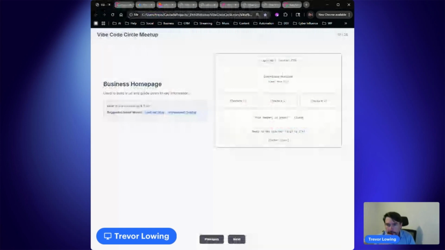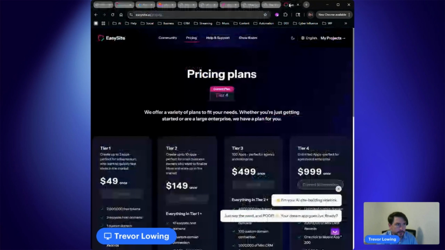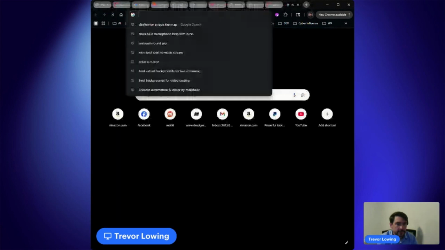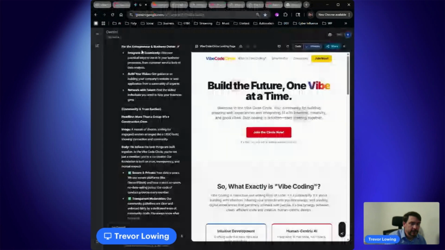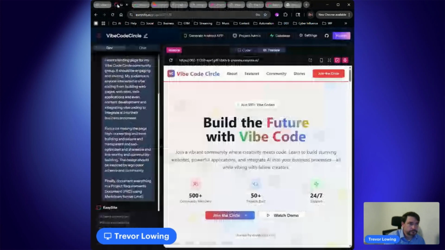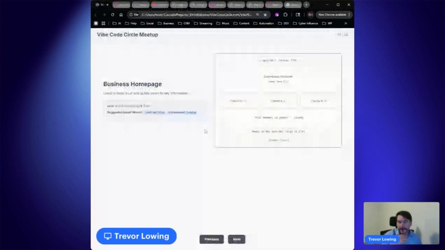overloaded it. So go to bolt.new or lovable.dev or easysite.ai and just have the page open. You can start playing with it if you want, like log in, and it'll bring you to a prompt that looks kind of like it'll have a text box at the bottom. Just get to that point, and we'll all try a prompt in a minute.